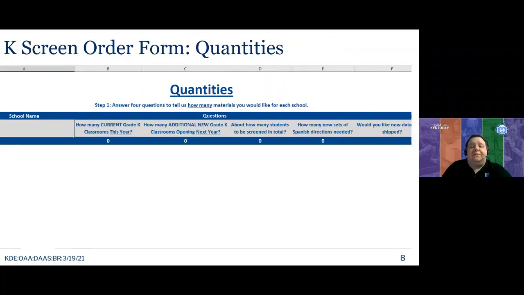new. If you have a new building that is opening and consolidation is happening, so for example, 2 schools are closing and moving into 1 new location, this is not the definition of new. Those classrooms existed before, but are simply changing location. I encourage you to look and use your current enrollment numbers when answering the question about how many students to be screened. Only request the additional sets of Spanish directions if you have lost or misplaced your original set. There's no need to request new directions each year. Remember, you can reuse these.